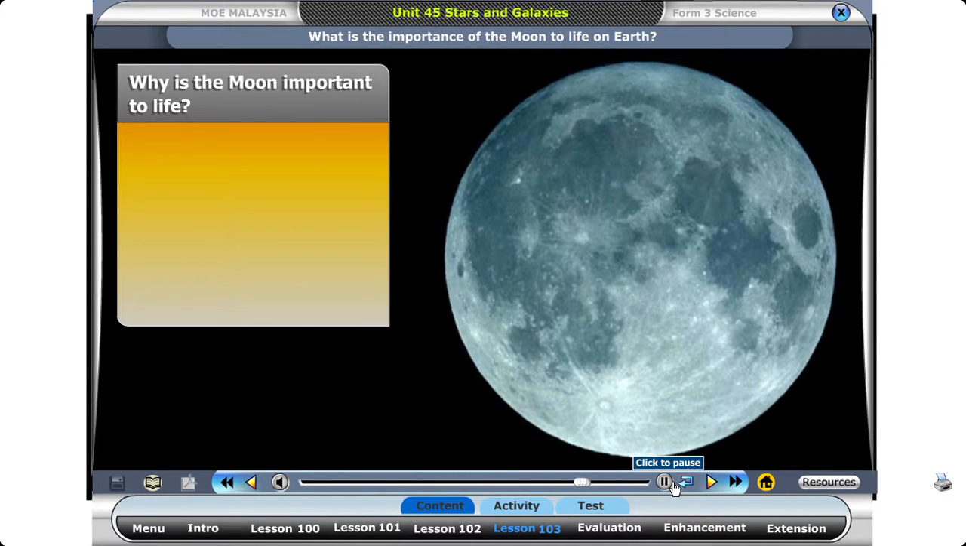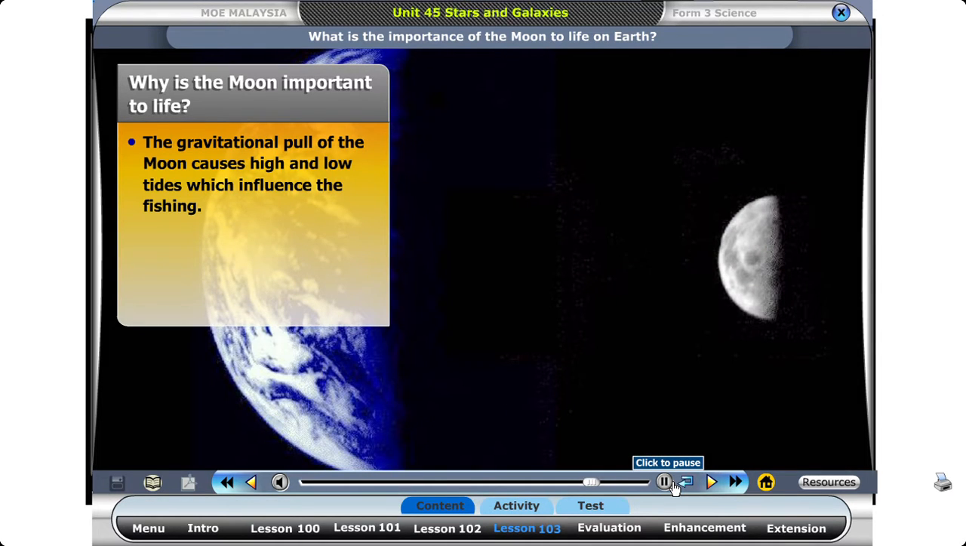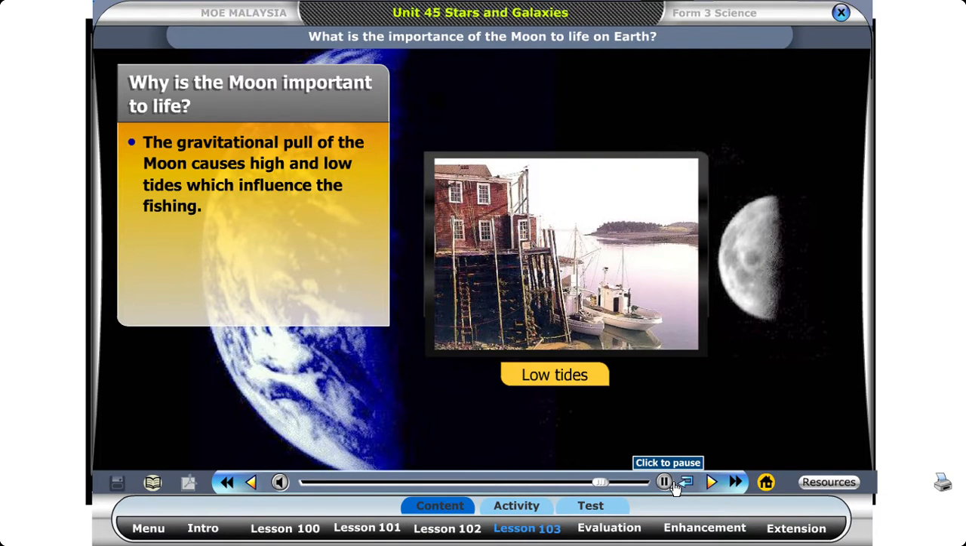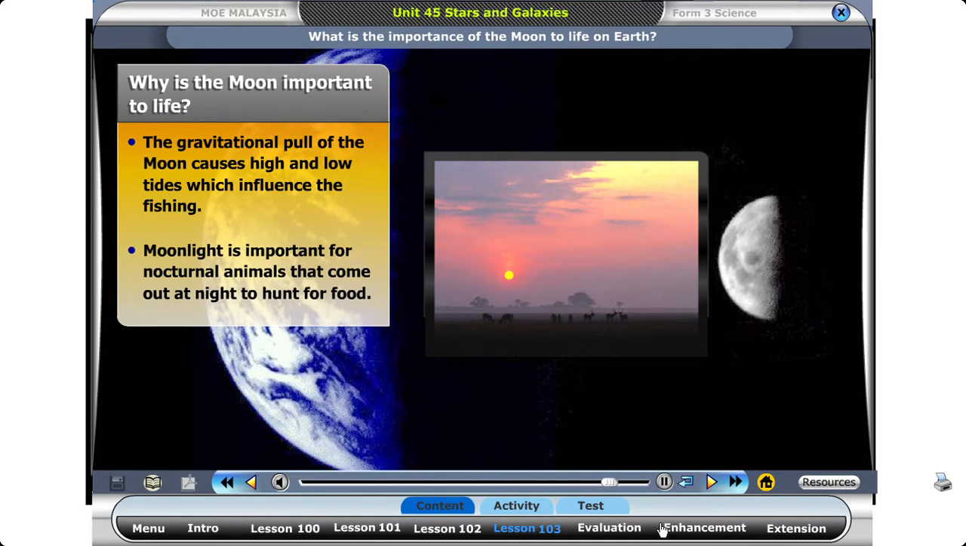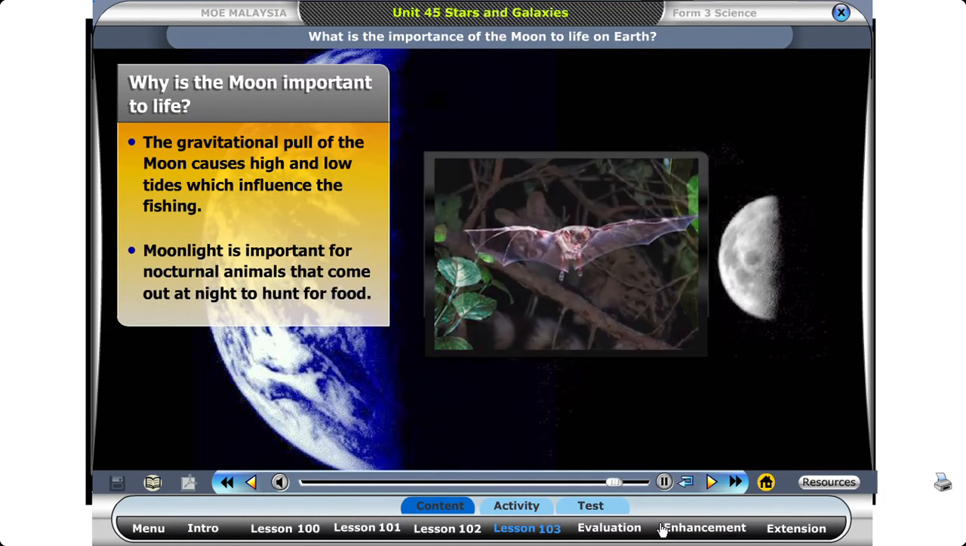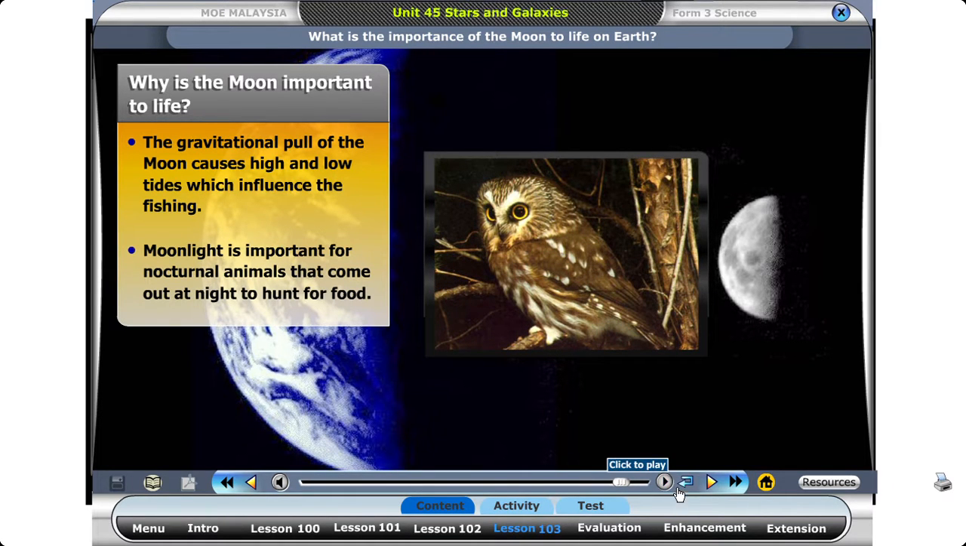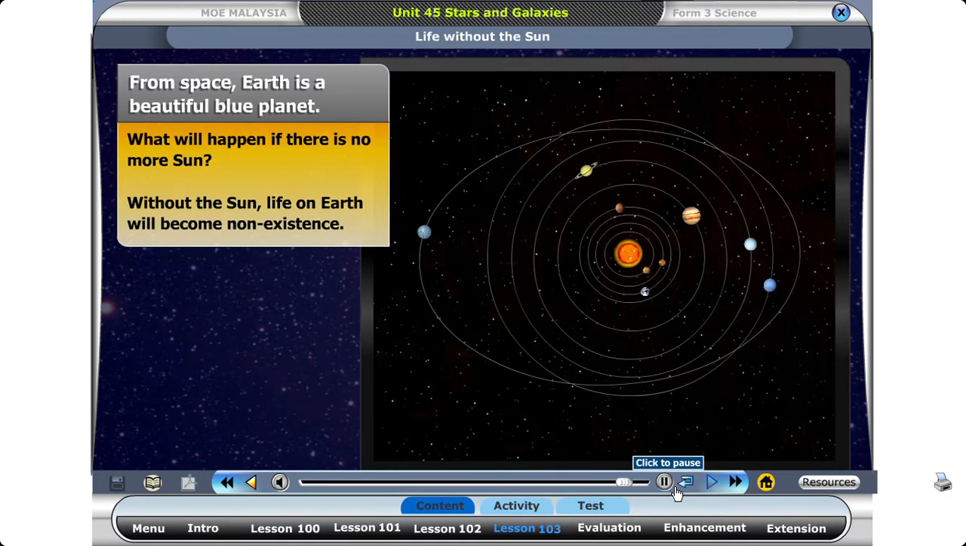What is the importance of the moon to life on Earth? The gravitational pull of the moon causes the high and low tides, which influence the migration of fish in the ocean. Moonlight is also important for nocturnal animals that come out at night to hunt for food. Let's look again at the question, what will happen if there is no more sun? Without the sun, life on Earth will become non-existent.